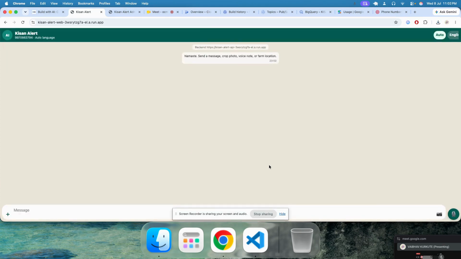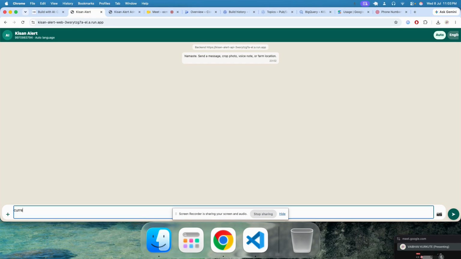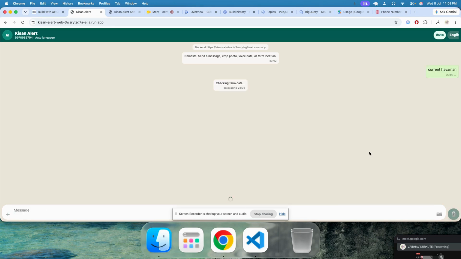In this app, the farmer can interact with either text in their own language, photo, or voice message in their own language. For farm location, they can send a map location or live map location, and it generally responds with text and also an audio message, in the same language the farmer has messaged with. So let's say I asked for the current weather, but in between I use one of the words in Marathi. Let's see how it responds.